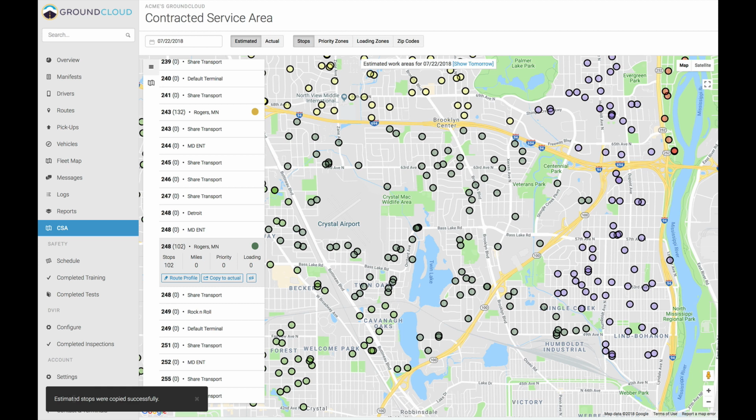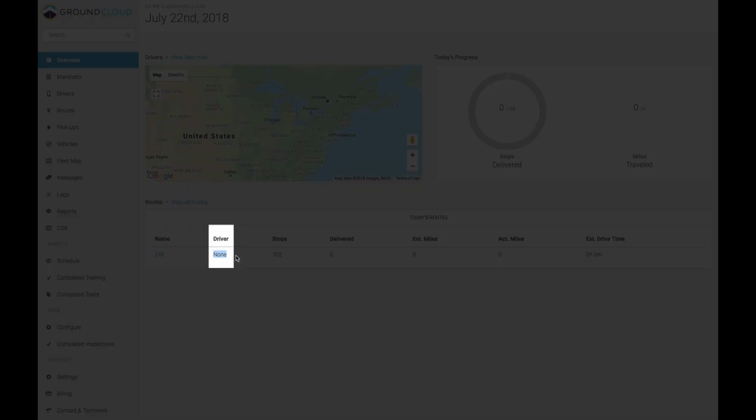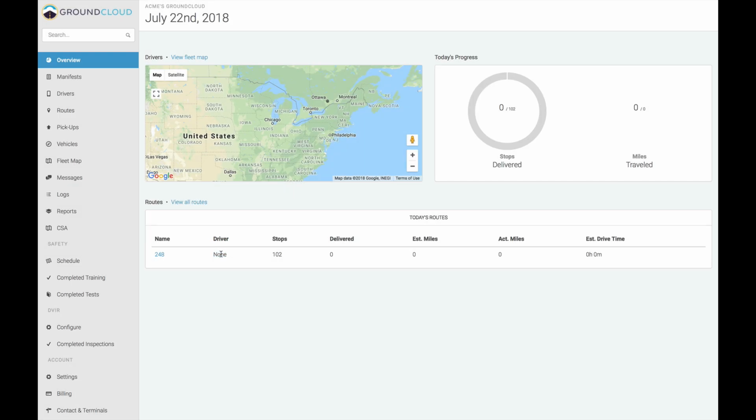So we'll go ahead and just click on proceed. And right here, it says estimated stops were copied successfully. All right, that's a good sign. So now we can come over to the overview, and there it is. So 248 has now been created as an actual route day. Notice that when we do that procedure, the driver will be assigned as none, even if there was already a driver assigned to route 248. So again, how do we do that? Let's just assign a driver to that real quick.